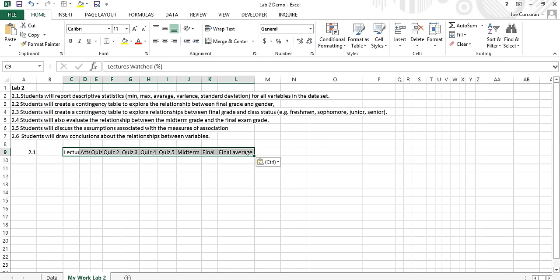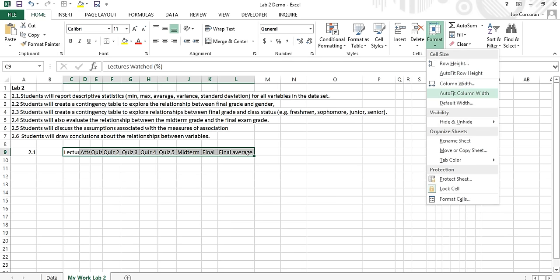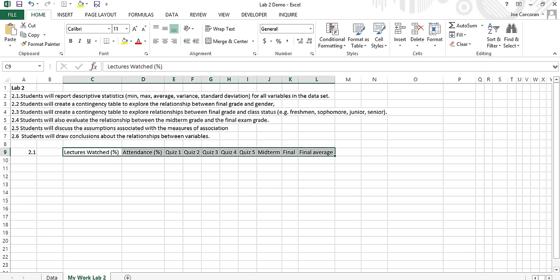One quick tip with Excel: if you ever want to just quickly make sure that you can read all of your columns, if you quickly go to Format, Auto Fit Column Width, you'll see that it stretches it out here. So now we can pretty easily see all of the different variables and categories that I want to use.